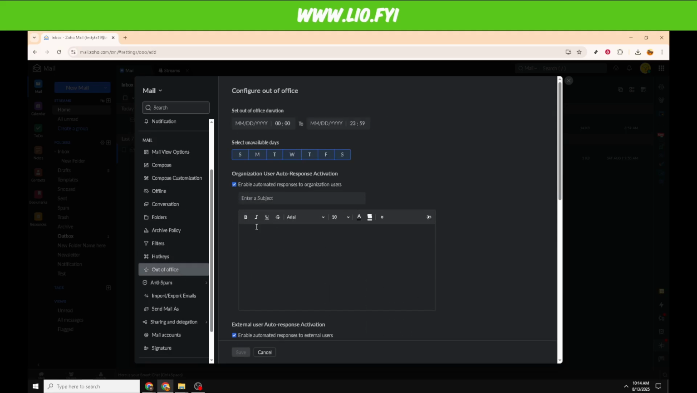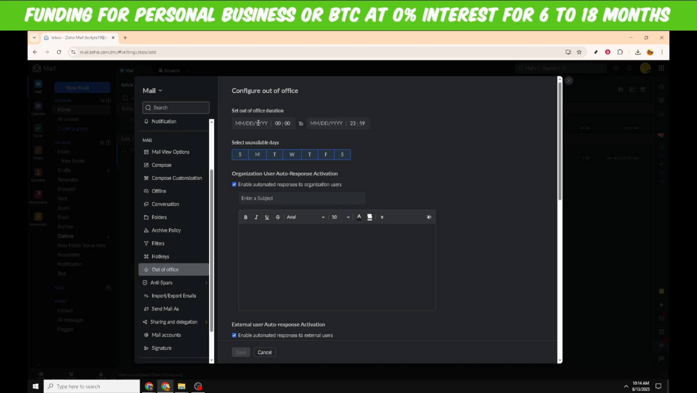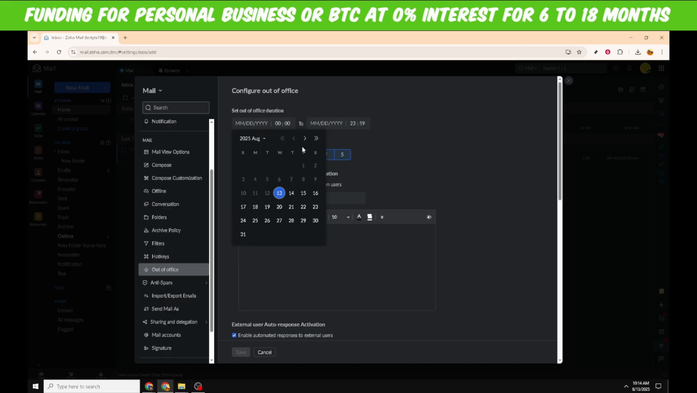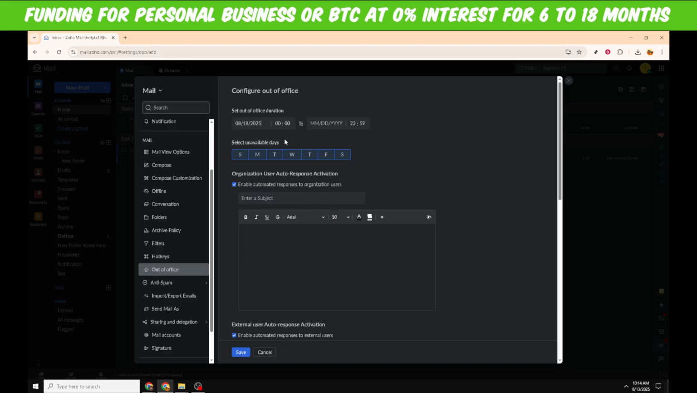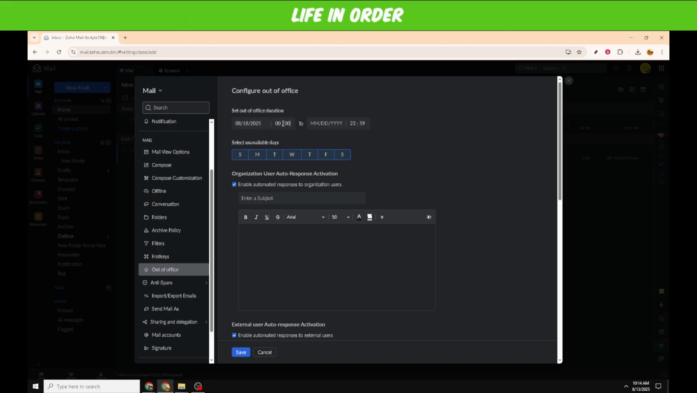Next, we'll be setting the duration for your auto reply. First, select a starting date. This will be the first day your out of office response is active. Follow this by picking a starting time that corresponds to when you will be officially away and unavailable to check emails. After setting the start, repeat these steps to choose an end date and time. This end date signifies when you're expected back, and at this point, the auto reply will cease to function.